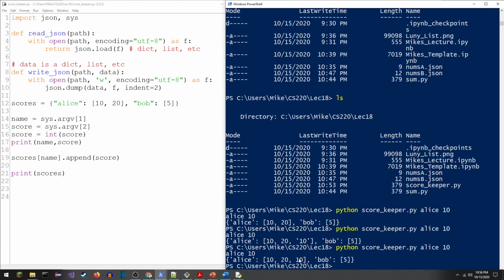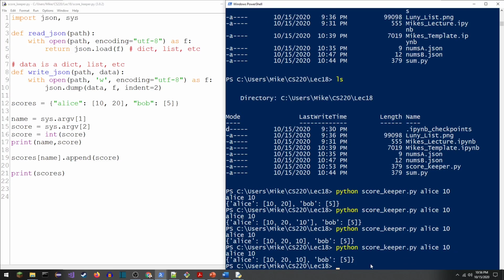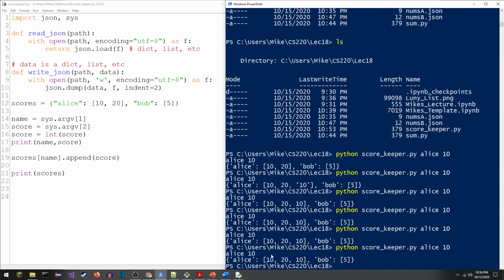Perfect. Because at the end I'm going to want to take an average and print out that average score for her. The other thing, check this out. Let me run this again and again and again. It's forgetful. It's forgetting that we added 10 to Alice's score every single time. All right, let's go ahead and fix that next.